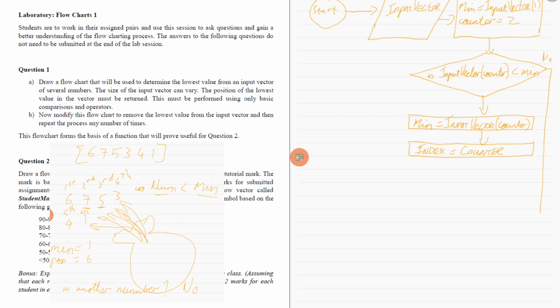And then we go into another discriminator. This is now to check. Once we've made our comparison, we need to move to the next number. Before we can move to the next number, we need to check, is there another number to compare?